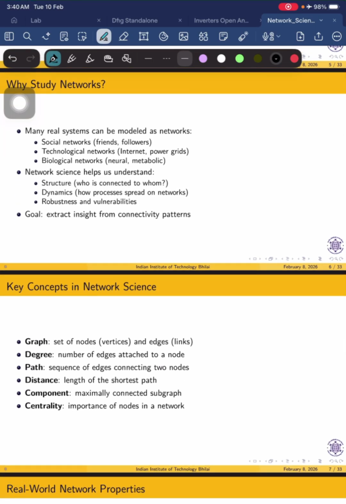The key concepts that we have used in network science are as follows. A graph consists of nodes and the edges between them. This is the basic representation of a graph. Nodes are also called vertices. Edges represent connections between nodes. The degree of a node is the number of connections it has. A path is a sequence of connected edges. These are the basic terminologies we are discussing, and distance is the shortest path. A component is a connected subgraph, and centrality measures the importance of nodes, which we will discuss later.